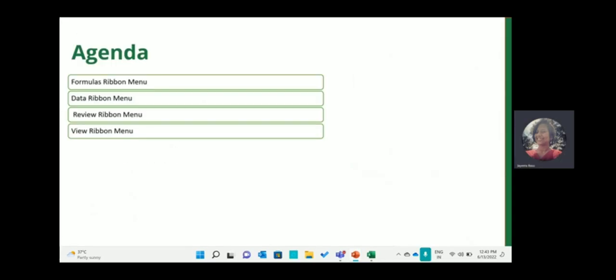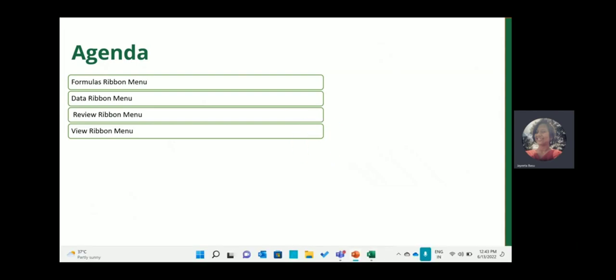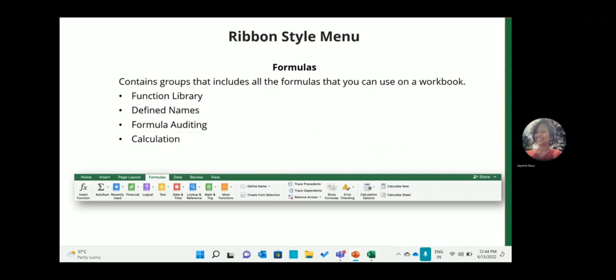So, we will be starting with the formulas ribbon menu, followed by the data ribbon menu. Then we will go over to review ribbon menu and then view ribbon menu. So let's begin our session today. What is the formula ribbon menu?